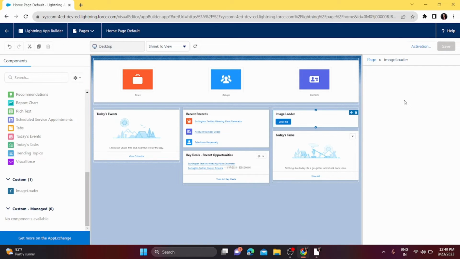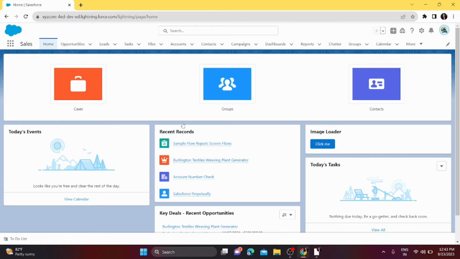Save. Just go back. So this is our component on our page. If we click on this button, then this loader will come. This is a standard loader of Salesforce, and as you can see, we don't know when it will stop, so it will keep on loading.